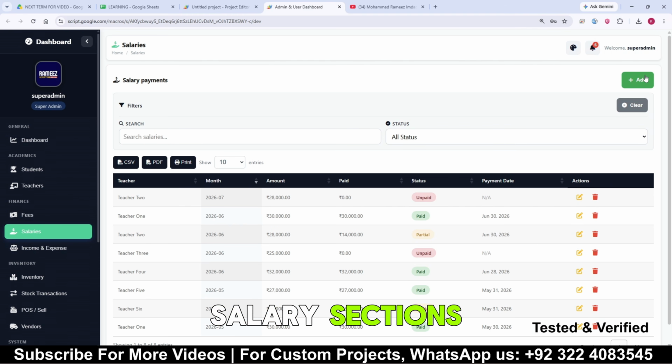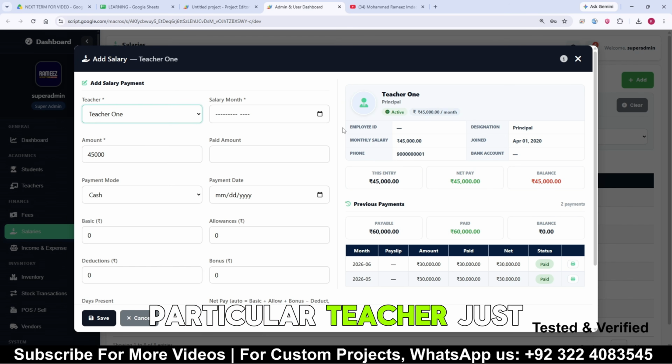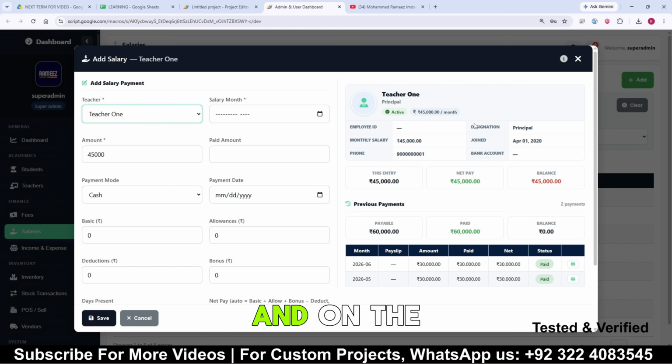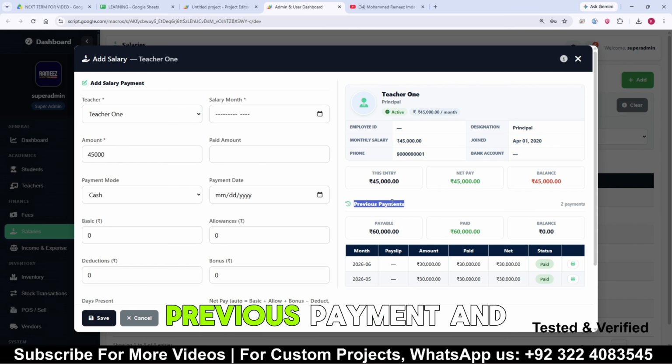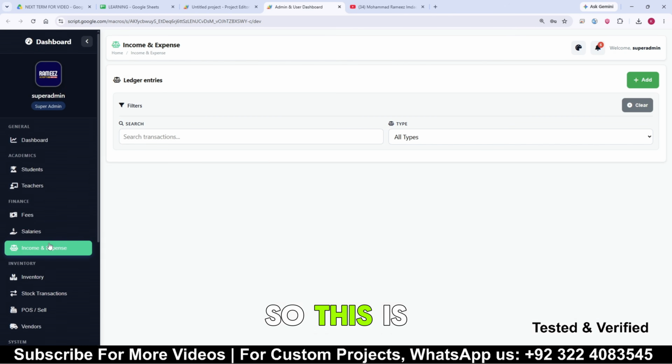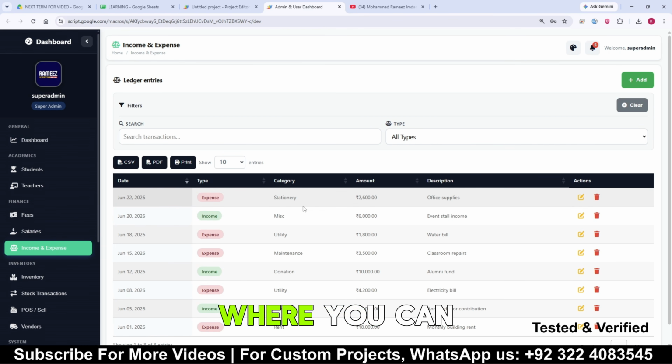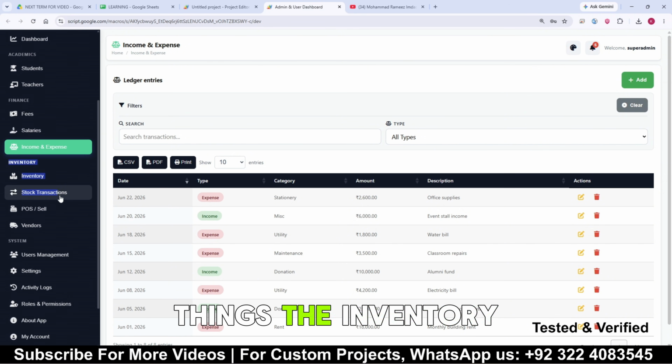So in the salary section, if you want to give a salary to a particular teacher, just simply fill up the information, and on the other side, you will see the complete overview, like the teacher's, and if they have any previous payments, etc. So this is the income and expense section, where you can add the income and expense for your business, and the most important thing, the inventory management.